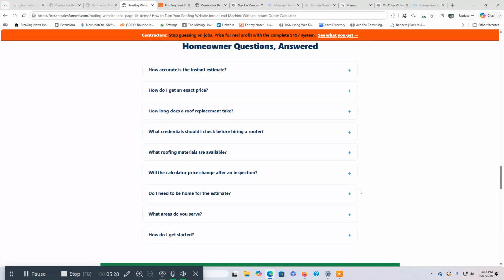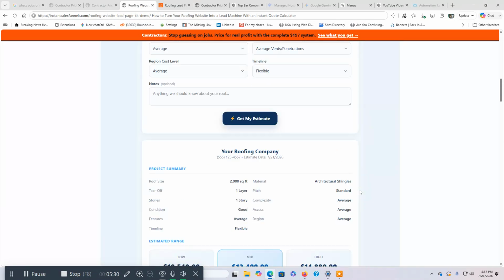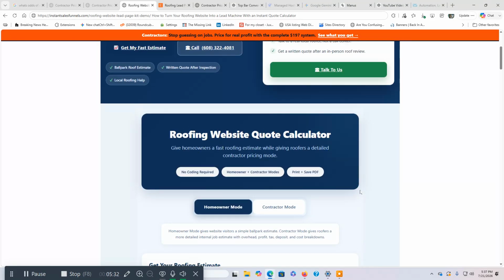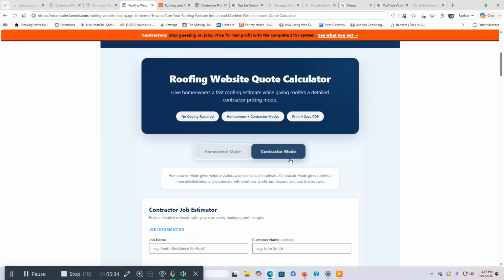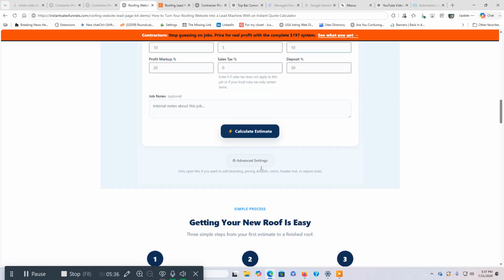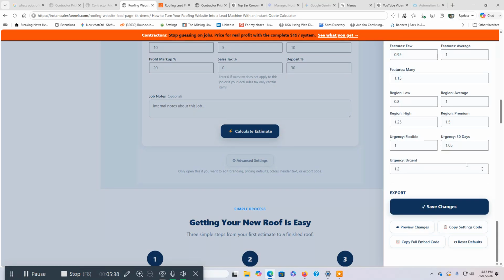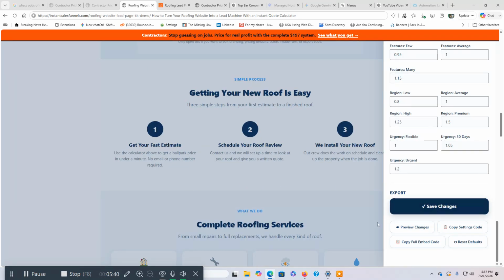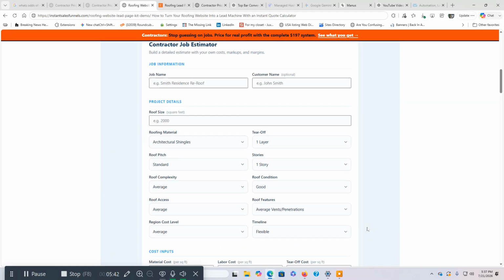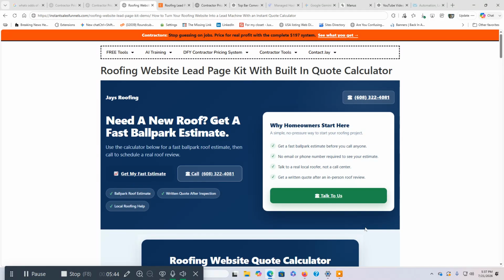But yeah, that's that. So awesome lead page you can have on your site, customizable. Like I said, homeowner mode, contractor mode, and you got advanced settings down here, which I showed you, where you can change all the numbers and click Save Changes. When you buy this, it's going to have a PDF that's going to explain how to do everything. It's not complicated at all. Literally anyone could do this in minutes, and have this on your site, collecting leads, getting your phone ringing, and helping your business make more money.